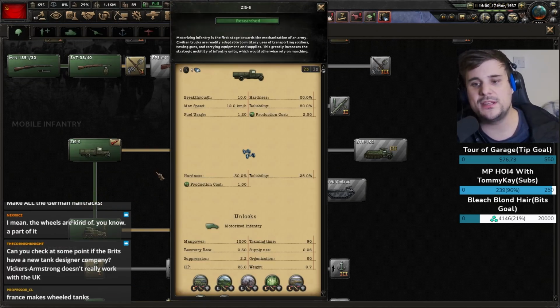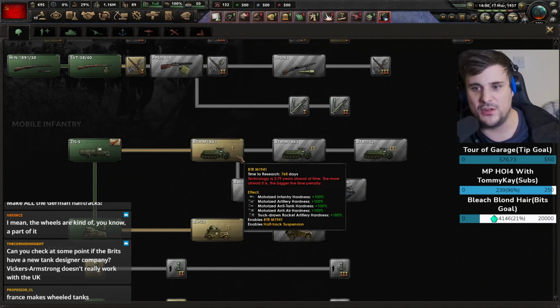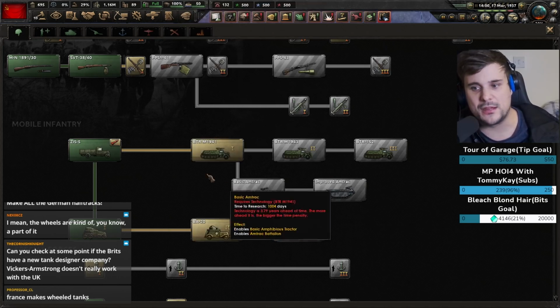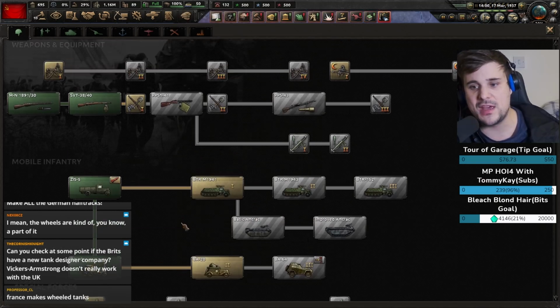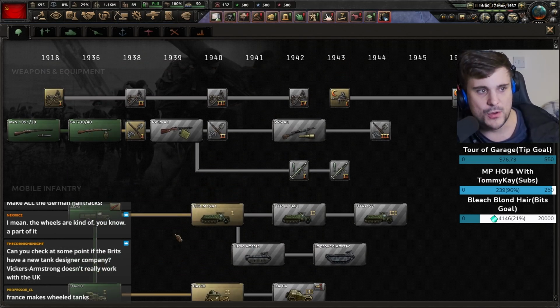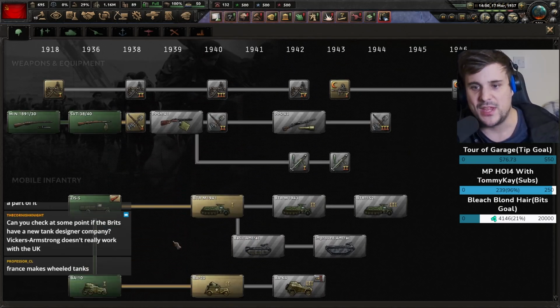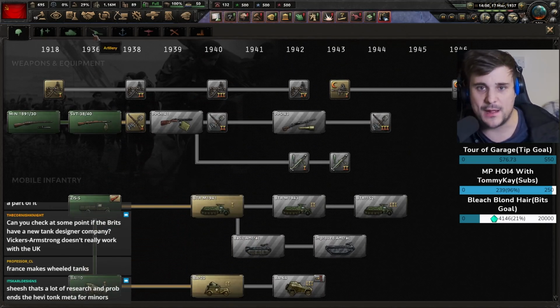To be honest with you, the only time you will use these suspensions is if you're making a tank on a budget. But my goodness, suspensions are awful. Really, really awful. You never want to be putting a motorized or mechanized suspension inside of a tank, but the option is there.